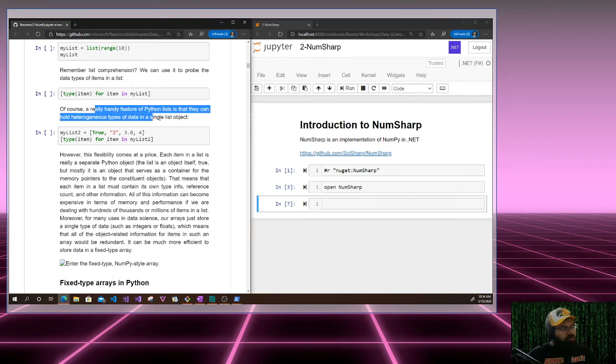They can hold heterogeneous types of data in a single list object. So in Python, this is true, but in F#, it's not. If we recall, collections in F# must be of the same type. The only, and it's not even a collection, but one of the only data structures that may allow multiple data types are tuples and dictionaries or maps. All right, but okay, let's keep going here.